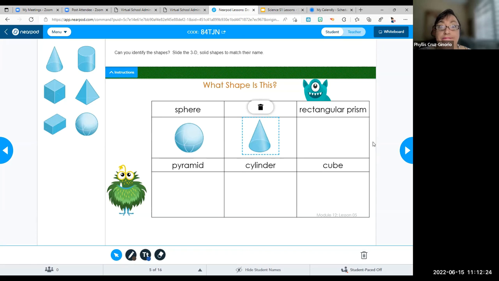Rectangular prism. Can you find the one with the rectangle? Oh, yes, rectangles. That's right. It has rectangles on its faces, some of its faces. So that's a good one. All right, let's try this one.